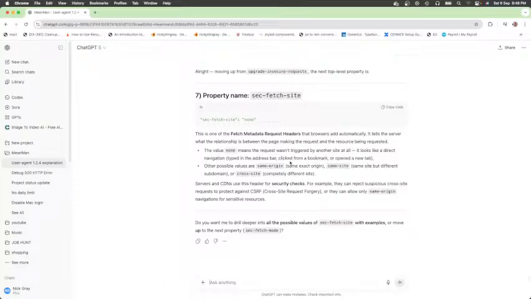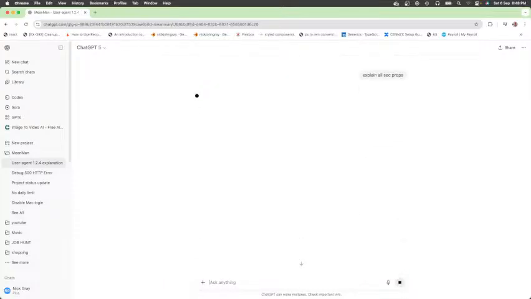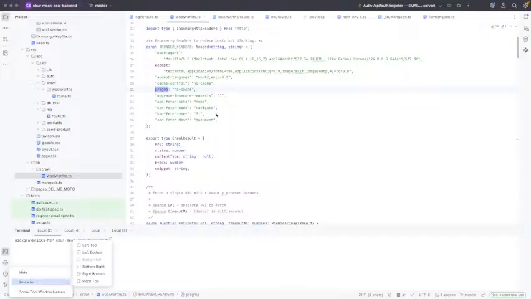So it's the same Sec-Fetch. Okay, why is it called that? Why is it called Sec? Let's explain all these Sec properties. Explain its Sec properties. As you can see, there's a bunch of Sec properties here.